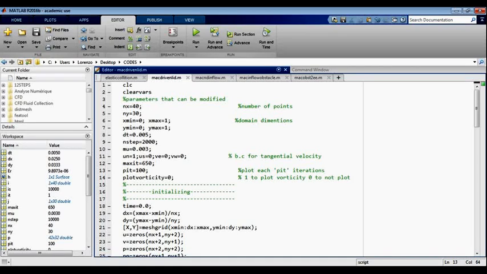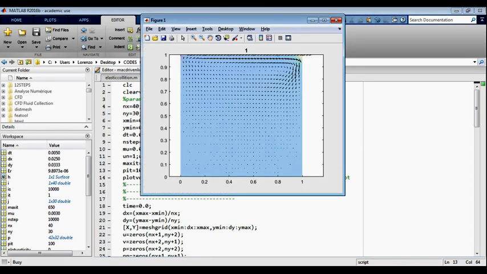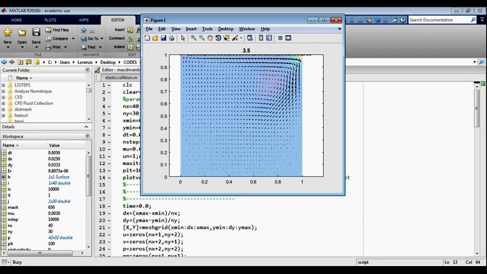Everyone, in this video I'm going to show you a code for the Navier-Stokes equation. Let's just run it and see what it does. So this is a driven lid cavity problem, and as you can see the code works pretty decently.